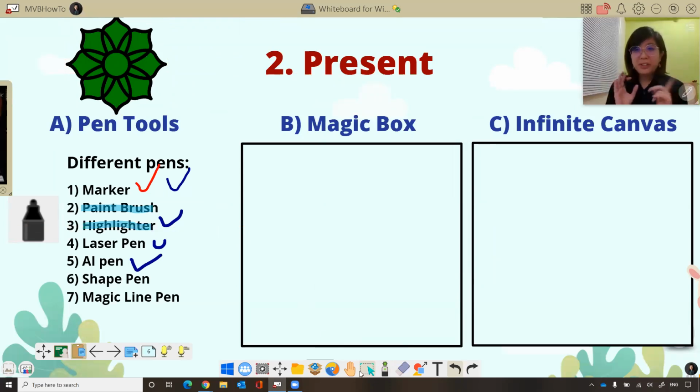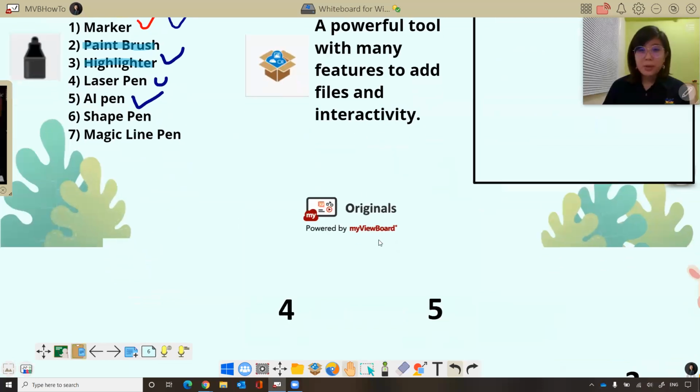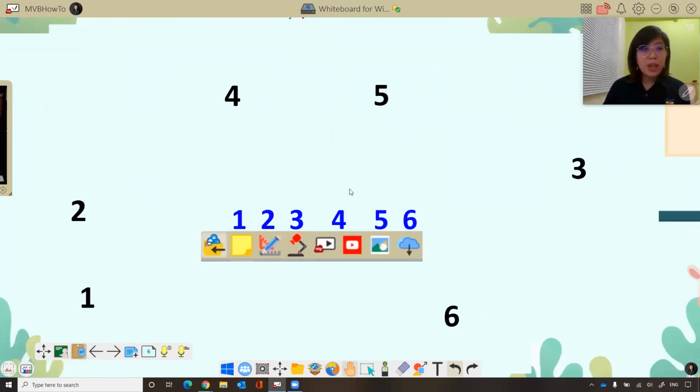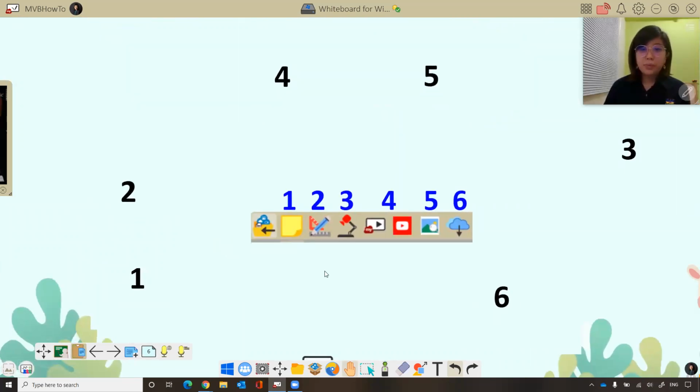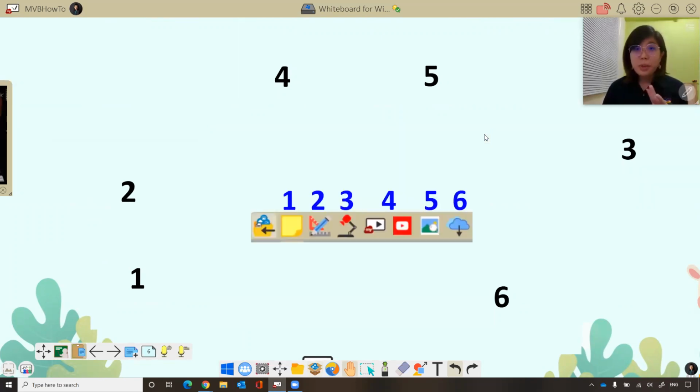Another really neat feature is the magic box. And the magic box really is quite magical because there's so many different things in it. And let me show you what I mean by that. So inside of this powerful magic box, you actually have all of these different features. If I click on it right here on the magic box, you'll see that there's many different tools that you can use. And now let me show you what are some of them.